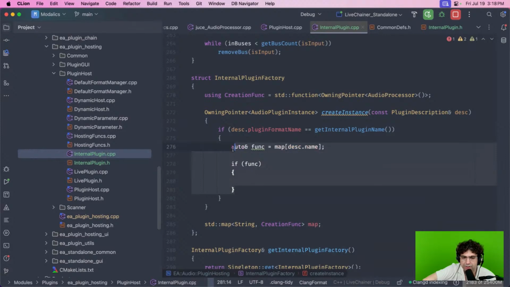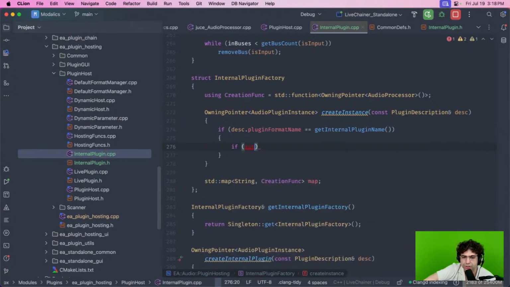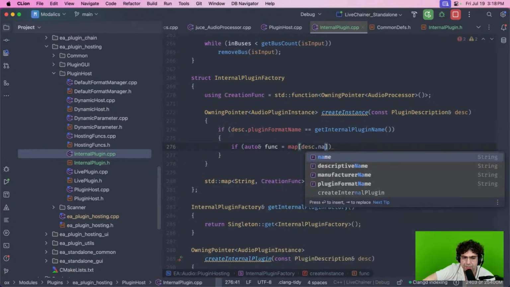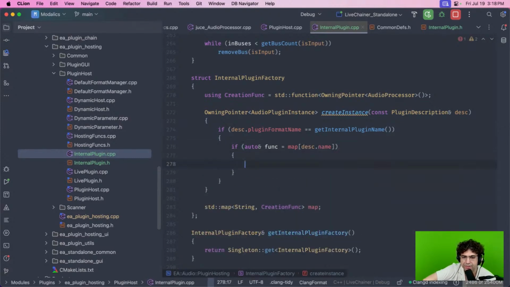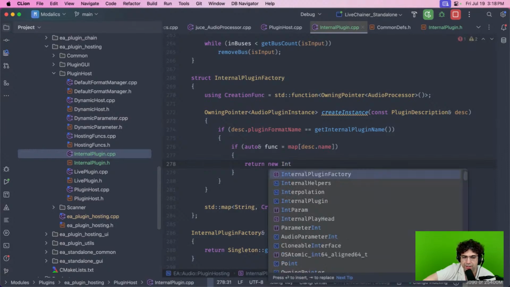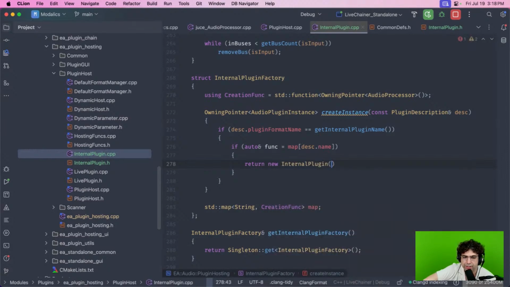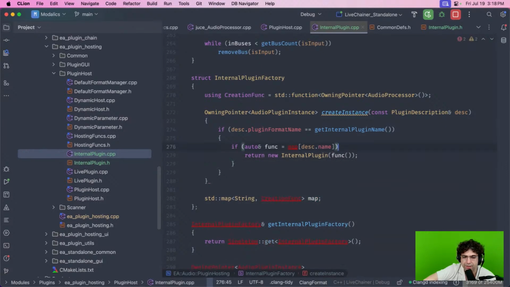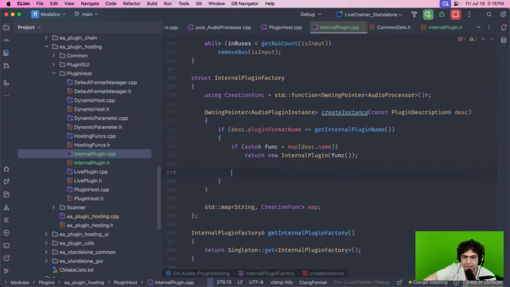Good. So now I should be able to do something like if auto function, to make it a reference, equals map description.name. So look in the map. If it exists, then, oh no, actually, give me a new internal plugin which takes a function. I think that's it. And the other option is to return nullptr.